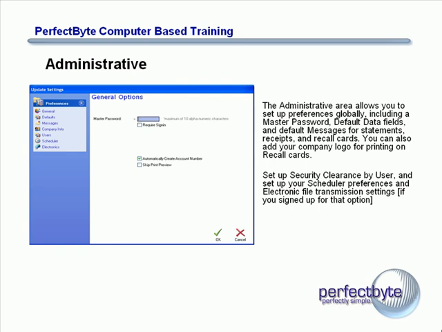The administrative area allows you to set up preferences globally, including a master password, default data fields, and default messages for statements, receipts, and recall cards. You can also add your company logo for printing on recall cards. Set up security clearance by user, and set up your scheduler preferences and electronic file transmission settings if you signed up for that option.